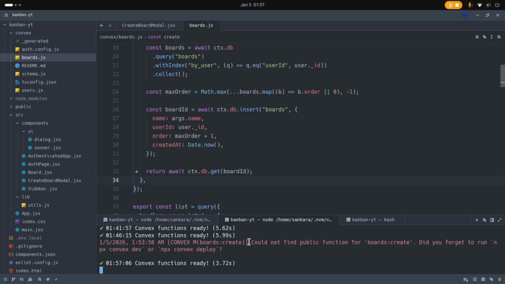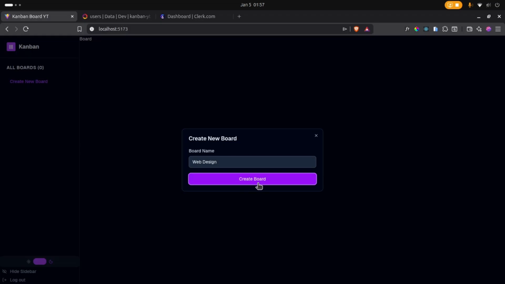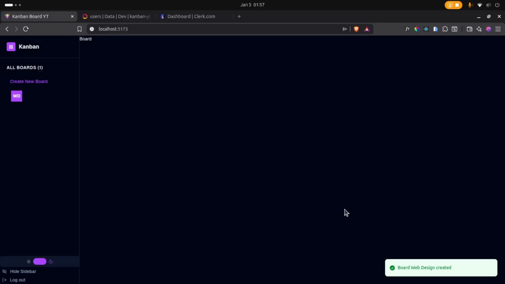You can see that when we tried to submit it without creating this function, it gave us this error. But now if we go ahead and create board, then you can see that now a new board has been created, and this is the initials. And you also saw our toaster component. However, this is not what I wanted it to be.